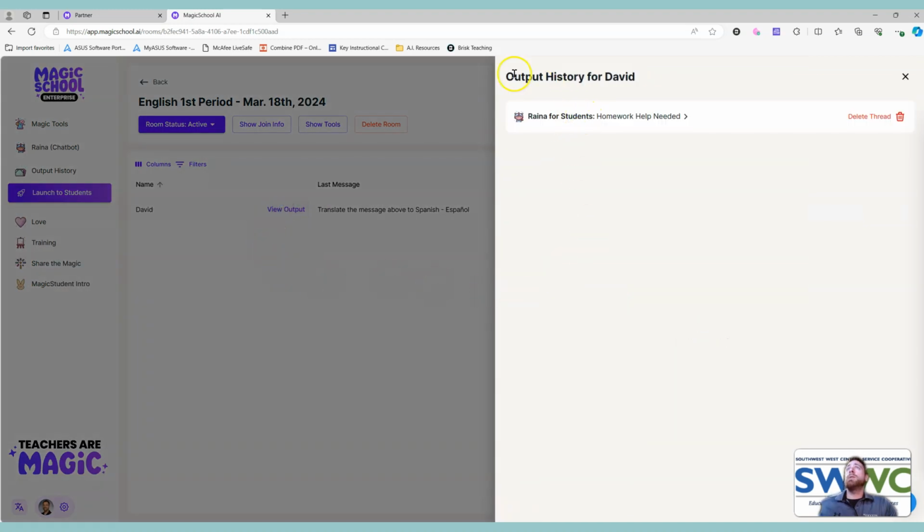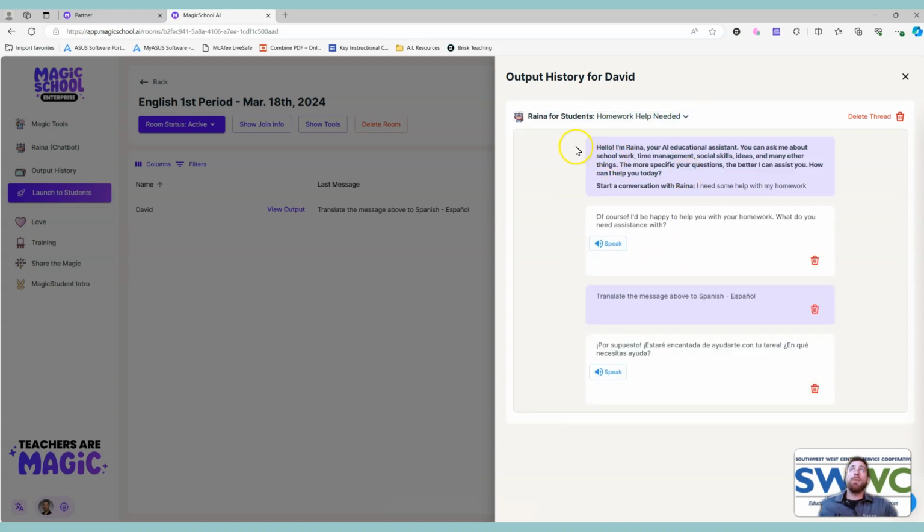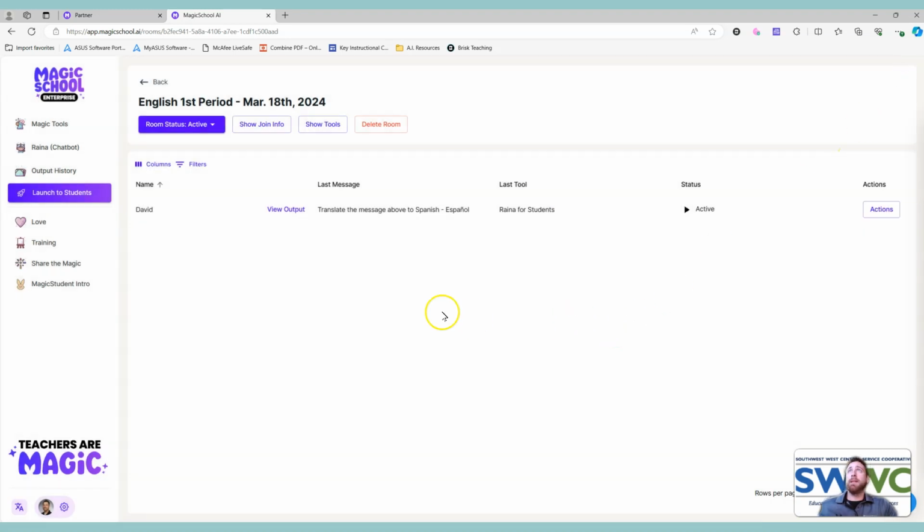And this is going to show the history of that student and what the interactions were. So this is a good way to just monitor the history of your students to make sure that they're using it appropriately. And I can click here, and it just shows what happened between the interaction with Raina and that student, which is a great feature because then you can see that it was being used appropriately. And if I'm done with that, I can delete that thread, and that's complete there.